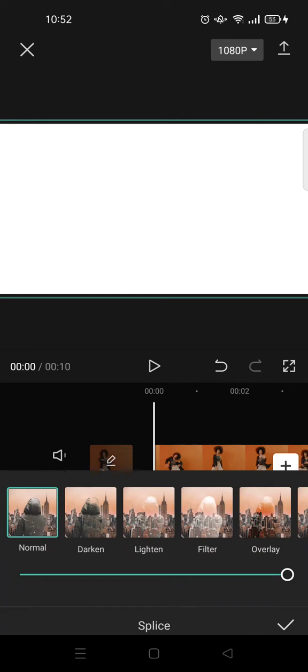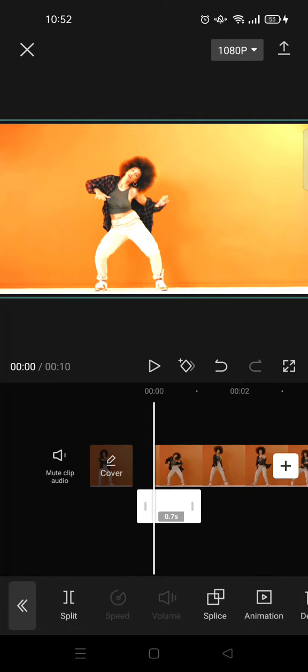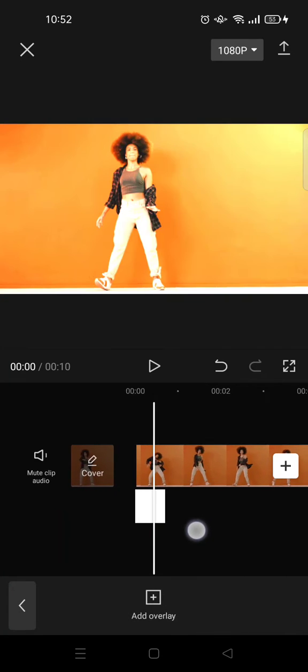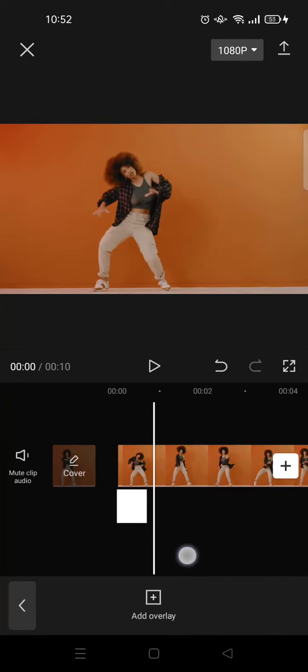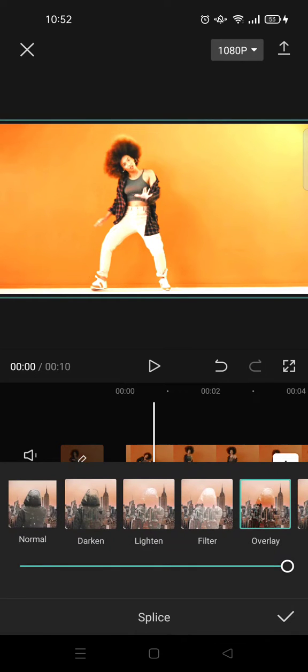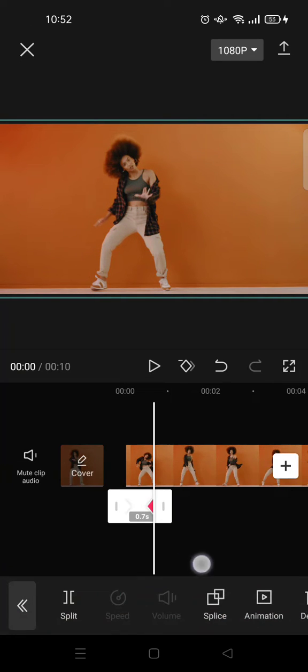So just click on split next and choose overlay, click on the check icon and add a keyframe at the beginning, and move forward and add another keyframe at the end. And here at the end of the keyframe click on split again and lower the overlay to 0.